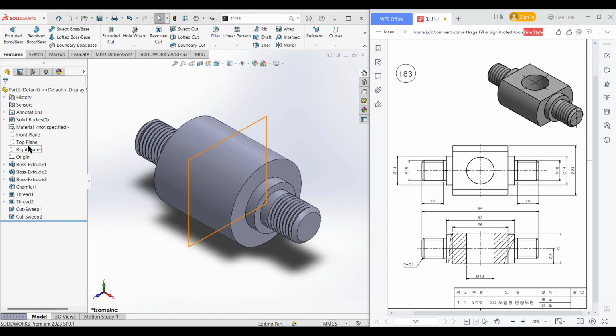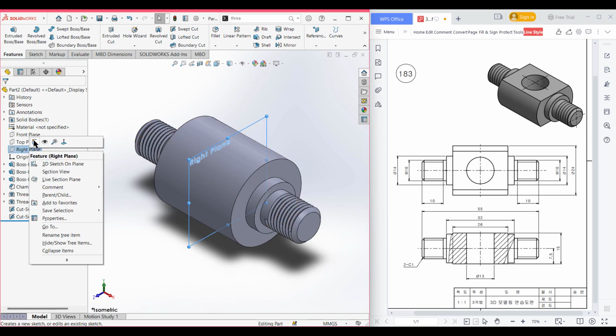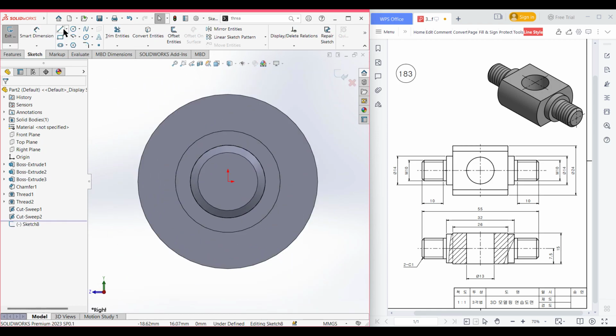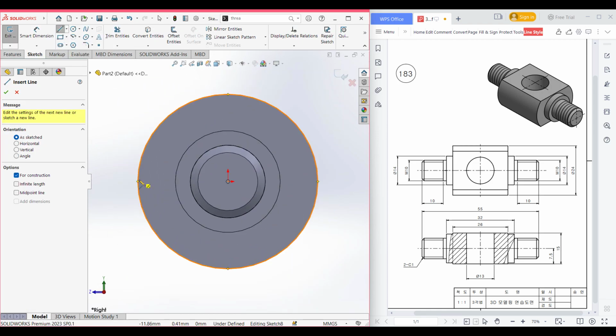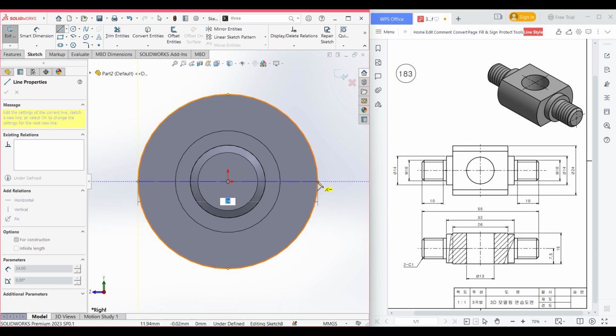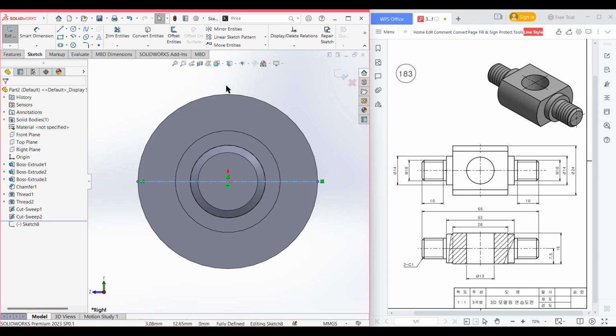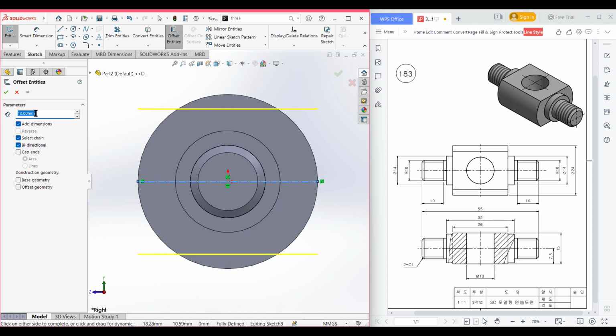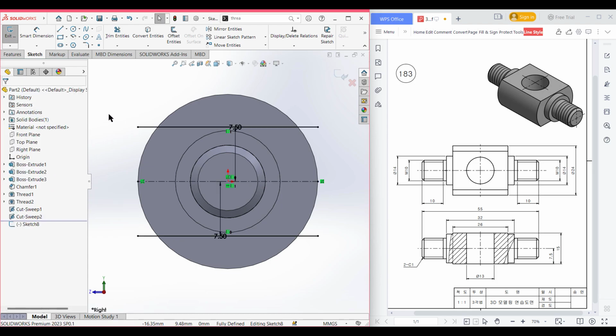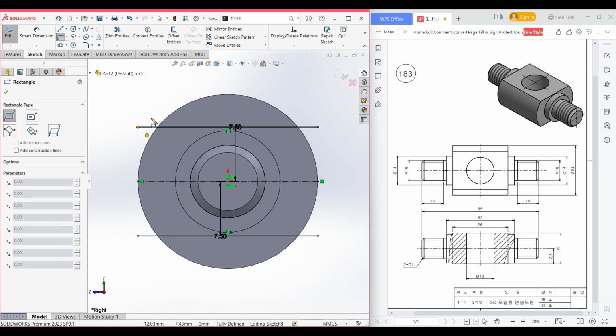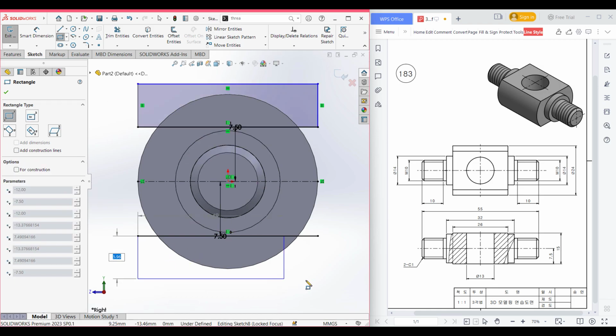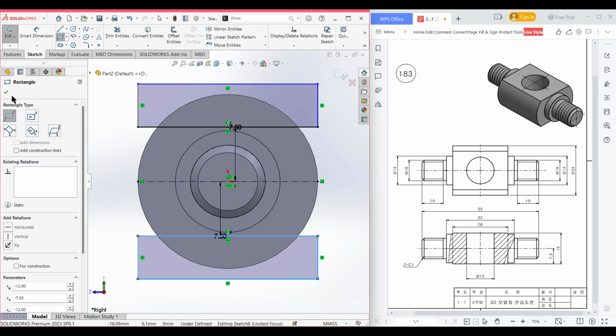So for that I'm selecting the right plane again. Now sketch and normal to it. After that select the center line from here and draw a center line along this. Okay, after this center line has been drawn, now select the offset entities and offset it, and as the total dimension is 15 units, half distance will be 15 divided by 2, so it will be 7.5. So make sure to select bidirectional. Now press OK. Now select the corner rectangle and draw a corner rectangle like this one. Okay, and draw another corner rectangle like this one. Okay, the two corner rectangles have been drawn.